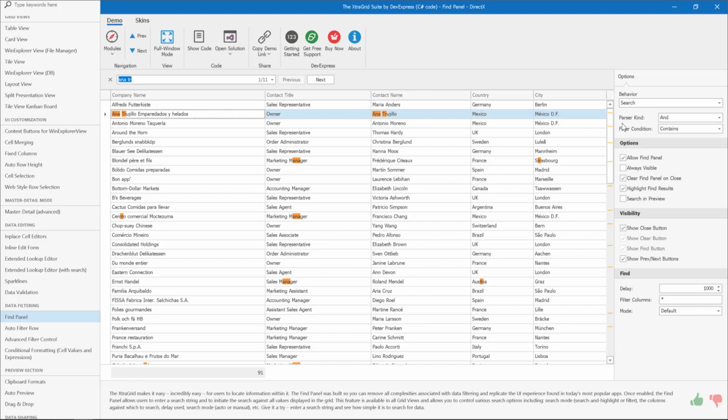In version 18.2 and earlier, the default parser was actually something called mixed. This is where the grid itself would break the words that you type into the search panel into separate words and then use an OR operator on them. So you type certain things, it would go, oh, this word appears here, or it can appear here.